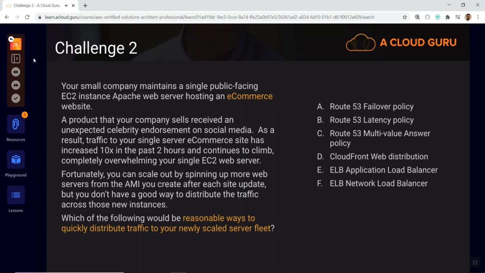So if we start at the top there, Route 53 failover policy. Well, the failover policy is not really going to do me any good about distributing load across web servers. I'm going to discard that one. Now the Route 53 latency policy, that's really not going to help me either, because maybe all my users have the same latency. I mean, they're still going to go to the same place, and that's not going to help me spread load over multiple servers.